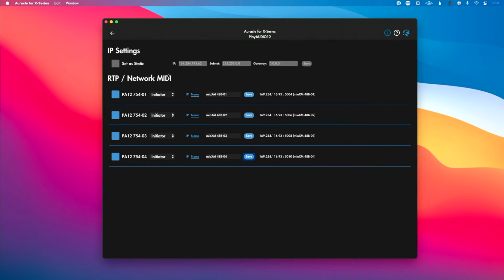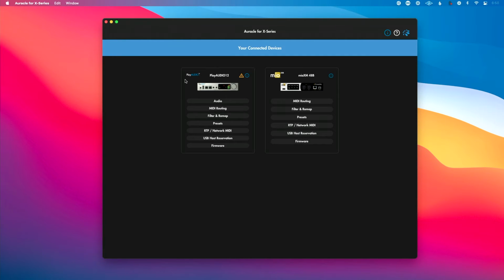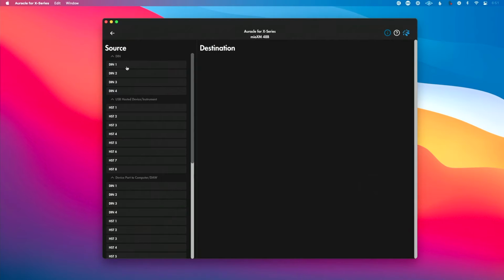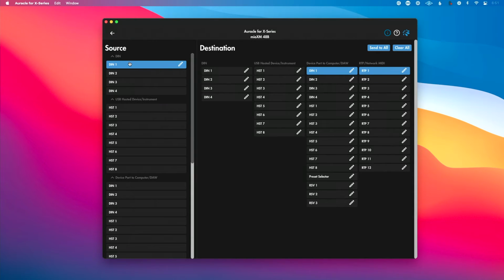So we've got our connections made here. Let's talk about MIDI routing. Let's say, again, we've got our MioXM a pretty far distance away, and we want to go to MIDI routing. Let's say we connect something to DIN 1 on our MioXM. How do we send that input from DIN 1 to, let's say, RTP 1? Really straightforward, really simple. I'm going to click on source, because what's my source? It's whatever's plugged into DIN 1, so I'm going to click that.